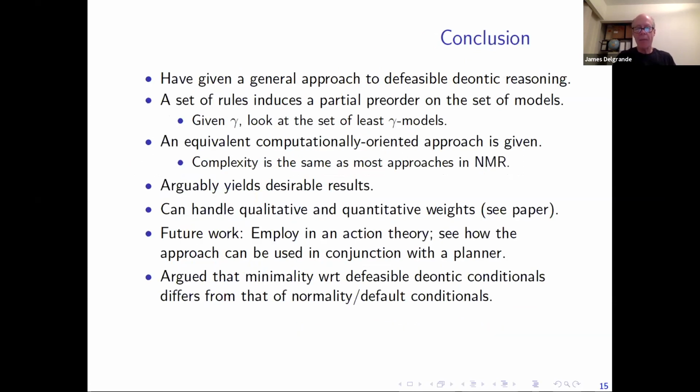Okay, a bunch of conclusions. I won't read through them. I'll just leave this hopefully up. I'll simply note that in the paper, I also handled qualitative and quantitative weights, so if the rules have different importance. I'm interested in employing this in particular in an action theory in a different direction. I've done work with Jens Claassen dealing with deontic concerns, but in particular, we'd like to work this stuff into some sort of a planner.